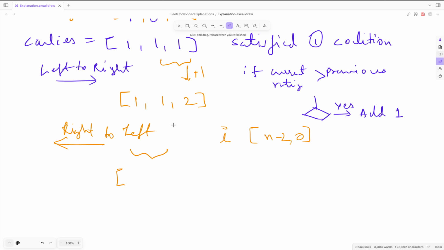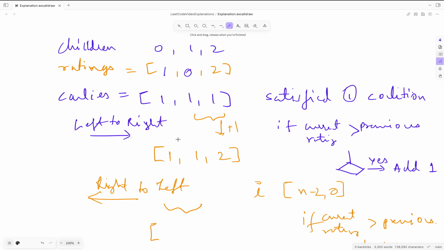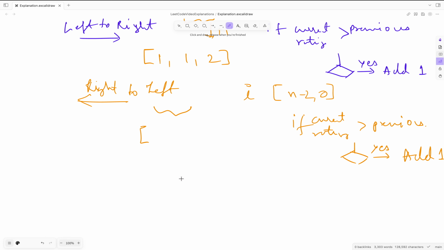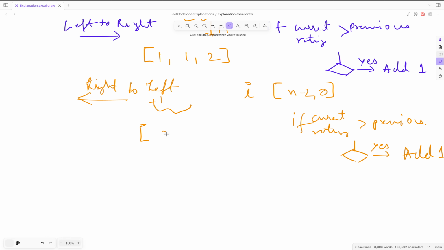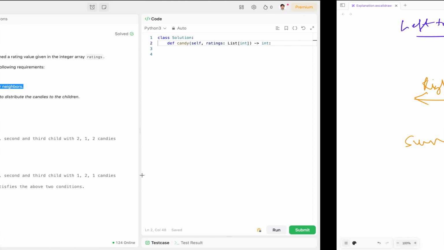So I will compare the current rating and the previous rating of my children. And if again I find the current rating is higher than the previous rating, then I will add 1 to my current child's candies. So between the 0 and 1 index child, I will see that the 0 index child has a higher rating, so I will add 1 to it. So this will become 2, 1, and 2. And in the end, I'll just do the sum of all the candies that I have to distribute. So that will give me 5, and that is the answer that we are looking for, right?